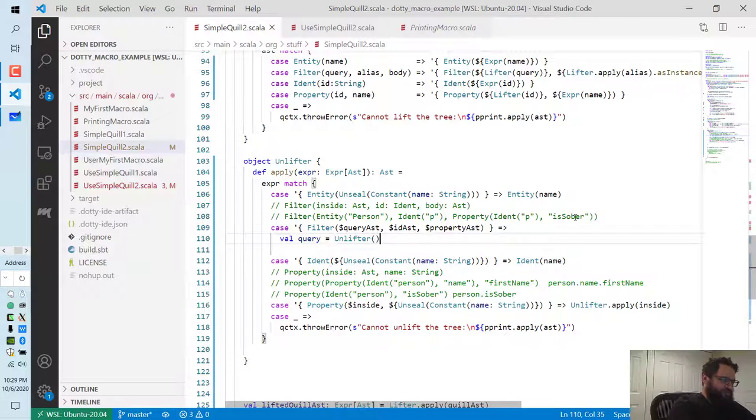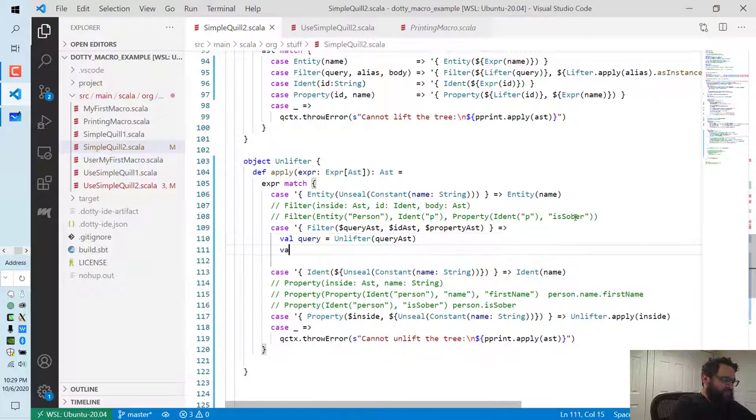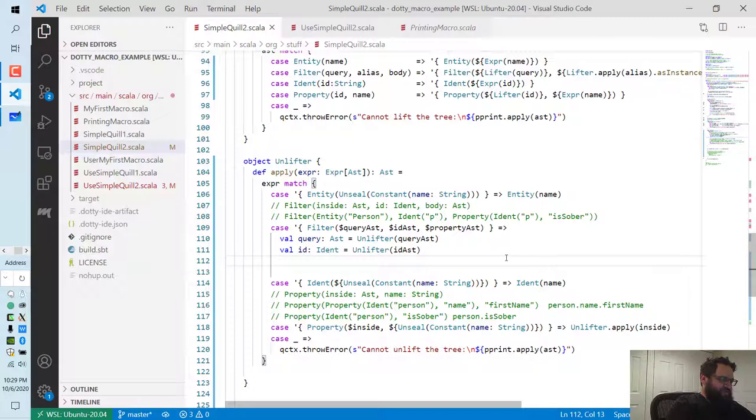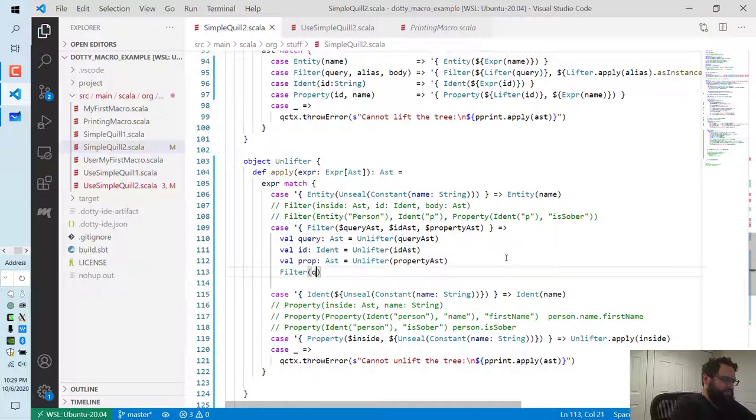And again, we just do unlifter of query AST, val ID. Of course, query is going to be AST, ID is going to be ident, unlifter of ID AST, and then property AST. Finally, once we have all of that, we can construct a filter. By the way, in the actual Quill code base, these are going to be much more compact. If I wrote out every single one on its own line like that, the code would be three times as long. So I'm keeping it more compact, but this is what it boils down to.